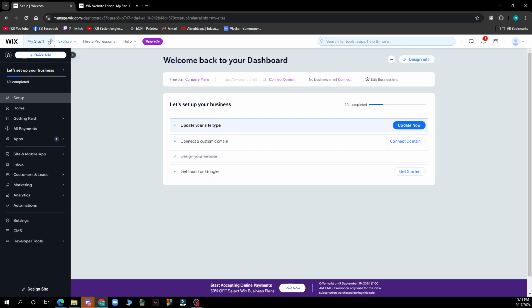In the top left corner, we have My Site, where you have all of your websites in one place. We have the setup, home, the settings and design site, and the dashboard, where we are at the current moment. But now guys, let's see how you can actually go and preview your site on Wix.